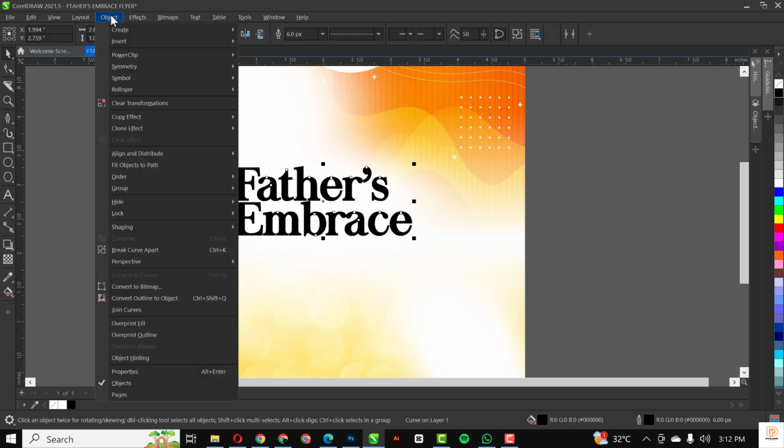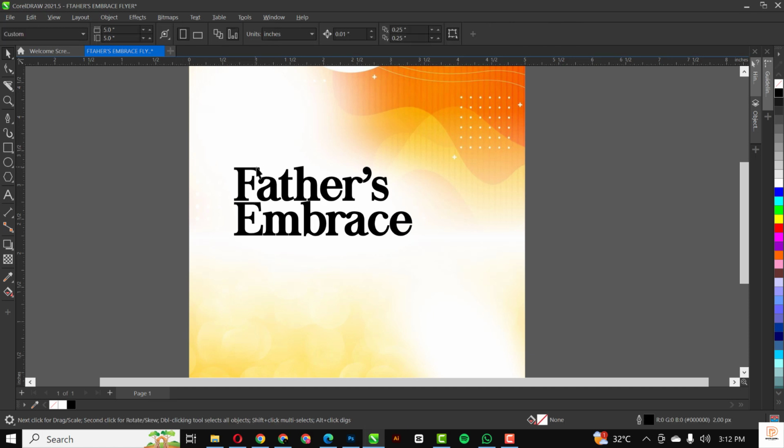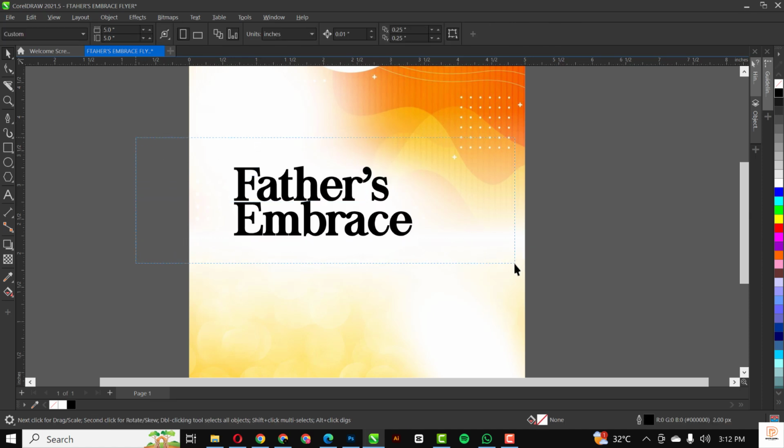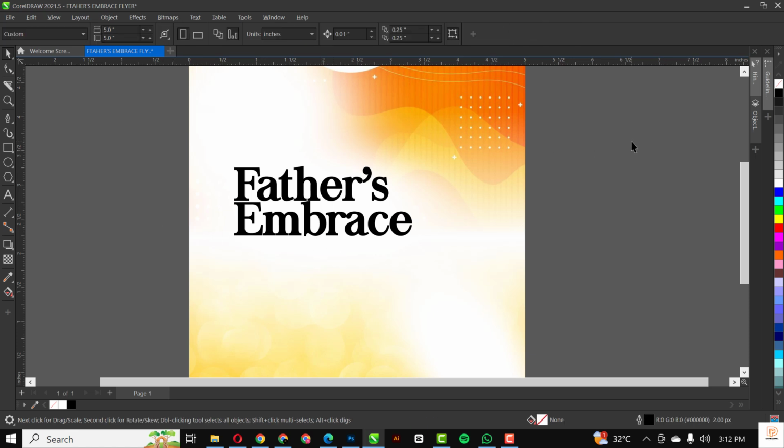So what you should do is go to object and convert outline to object. So what you just did is you just converted the outline to object. Ctrl Z. Select everything like this, and finally click on weld. So as you can see now, everything has become one shape.